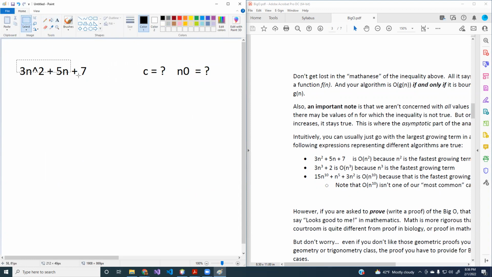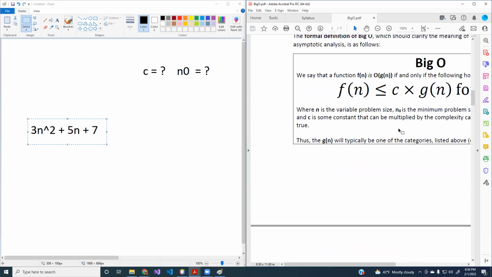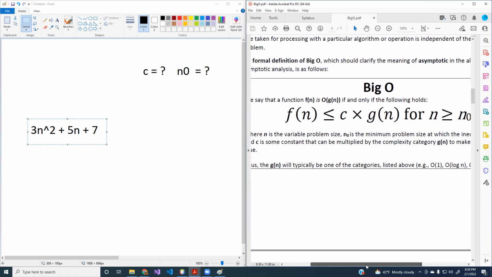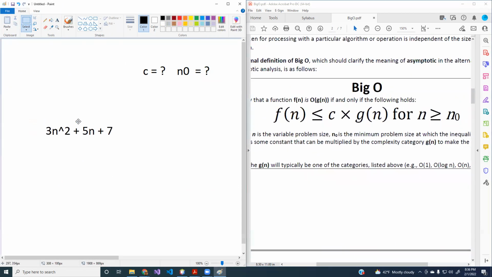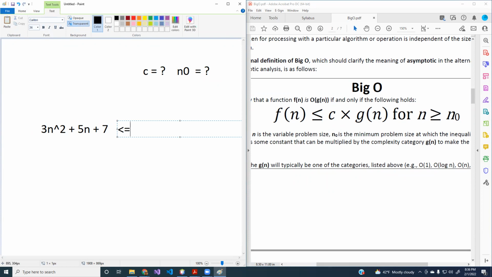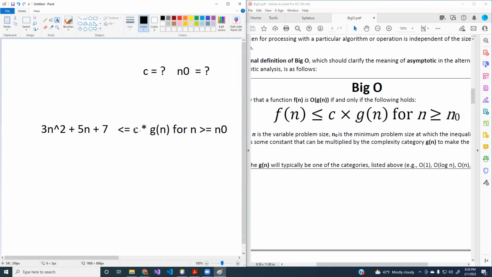So what was the inequality? If we look at the definition of big O, what's our inequality? It says that our function f of n has to be less than or equal to c times some g of n for n greater than or equal to n naught. So I really need to find some constant that makes this true at a particular point.